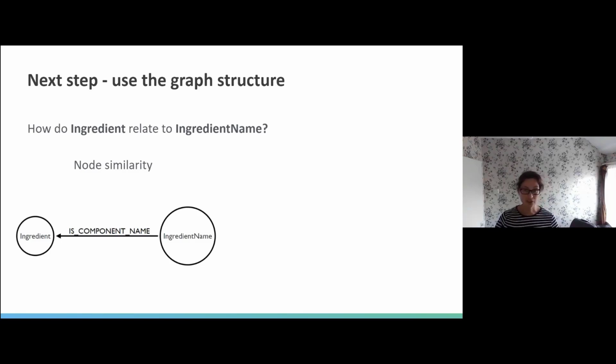So the first thing we're going to have a look at is node similarity. And what we're going to be doing here is effectively using ingredient name as our pivot point. We're going to try and compare ingredients together. And what we're trying to say is if there's a huge amount of overlap, so if you've got two ingredients and they've got many ingredient names that map together, the more of those structures, the more likely that they are similar. And we're going to be using the Neo4j graph data science library for this.